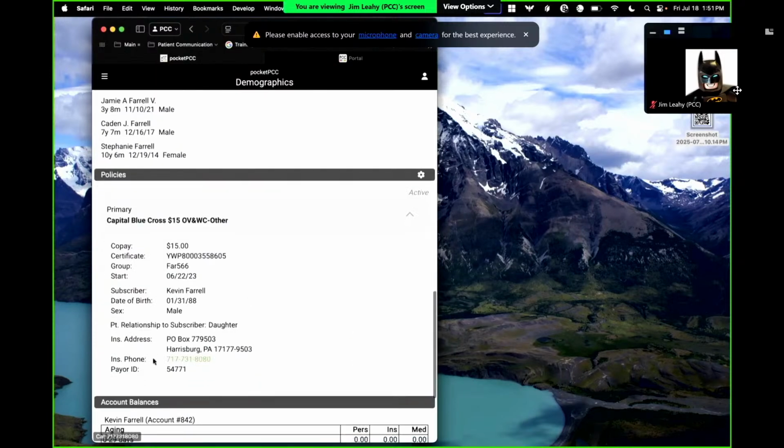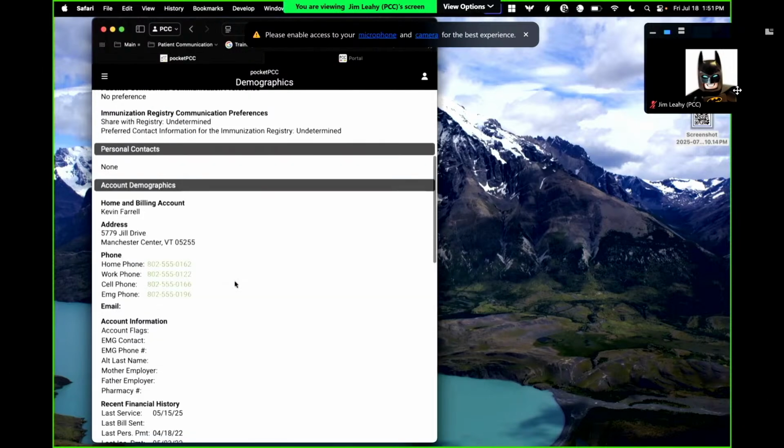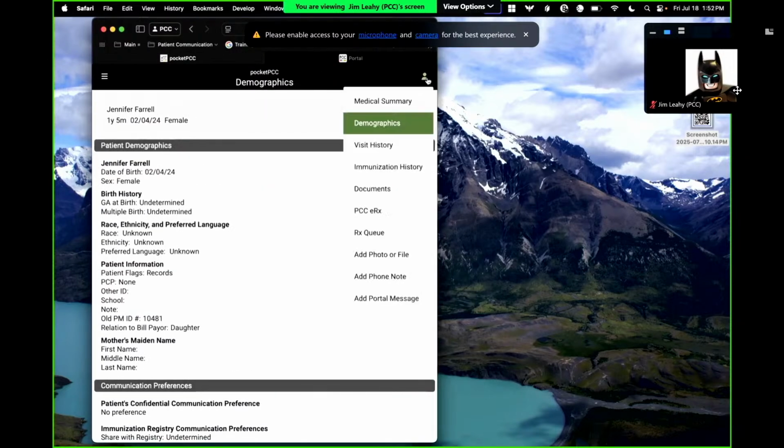And likewise, details about the insurance plans and the like. Knowing what insurance it is may be helpful to a provider. Some of these details may not be quite as useful, but this is where, depending on which staff are using this, it may be helpful to them.